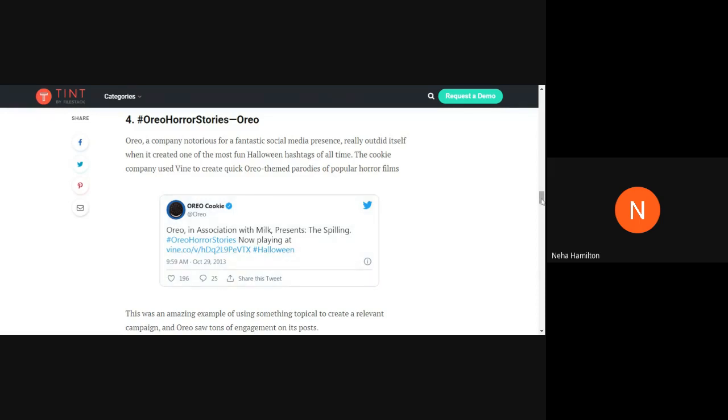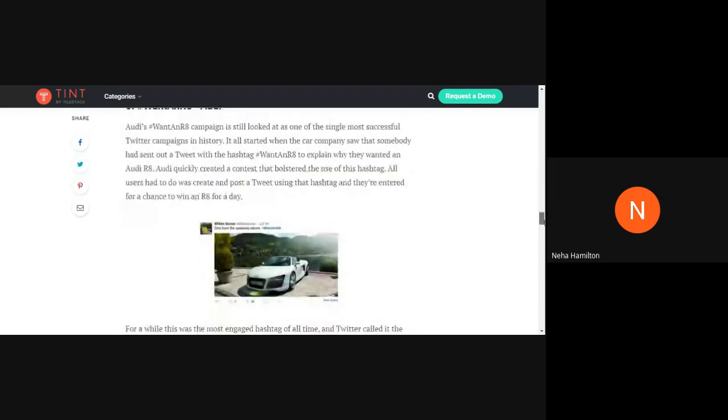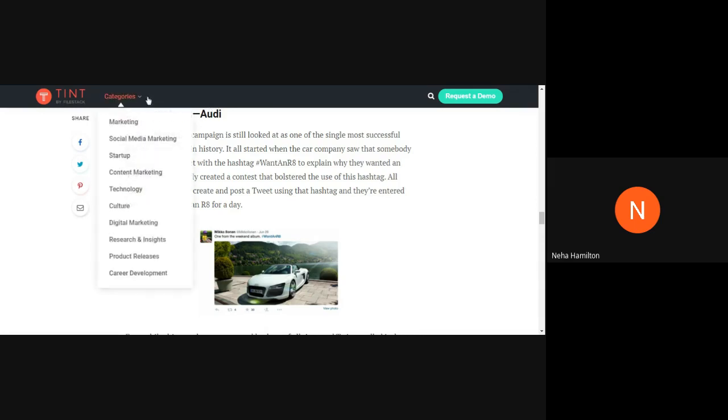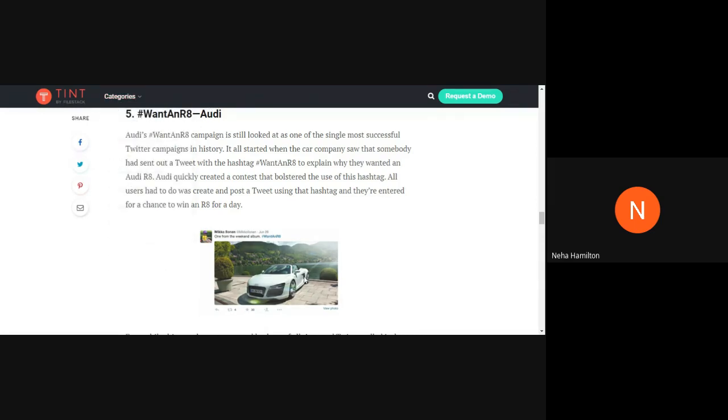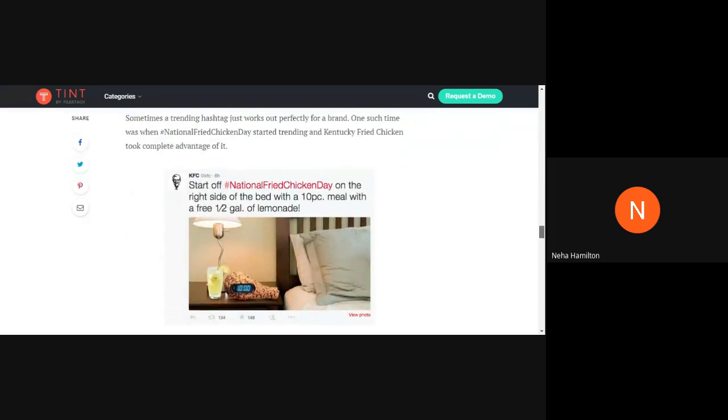So, at the time of Halloween, Oreo has taken this advantage to create a hashtag. Again, here you can see the hashtag want A and R8 Audi. This is a hashtag started by Audi, which is want A and R8, the model number of Audi. Only to increase the awareness of this particular product, this campaign was started.